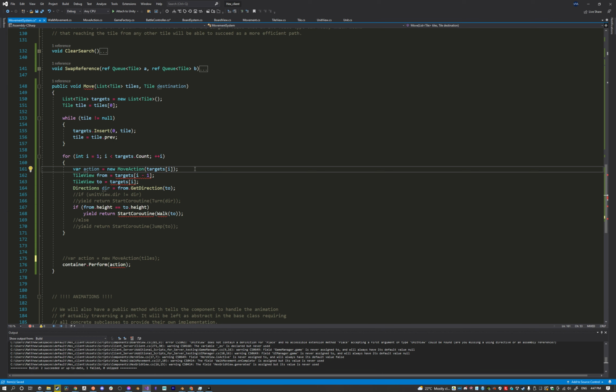Cool. So I equals 1, so I'm always going to start with the next one in the whole thing. 0 will be its current position, which I won't need, so I create a new move action there. And what I do is I perform that action.